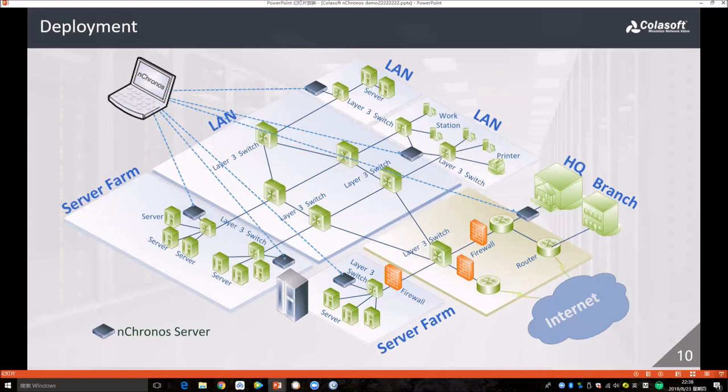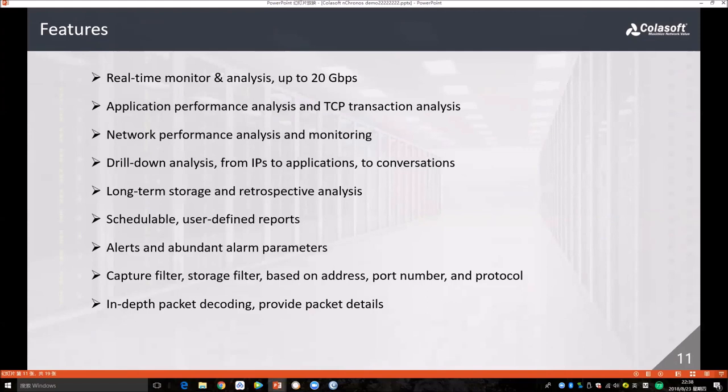Here are the features of nChronos, and we support top traffic of about 40 gigabits per second. Next, I will open my nChronos console to show you how nChronos works.